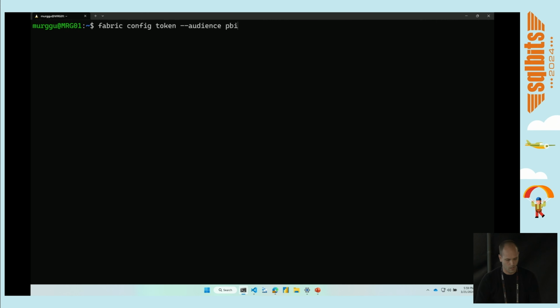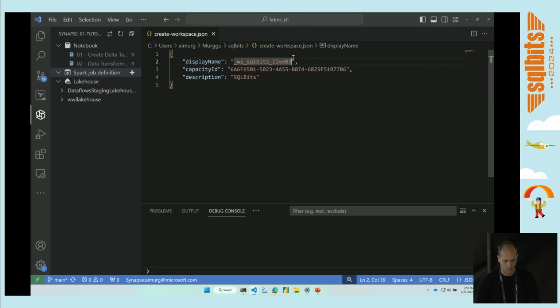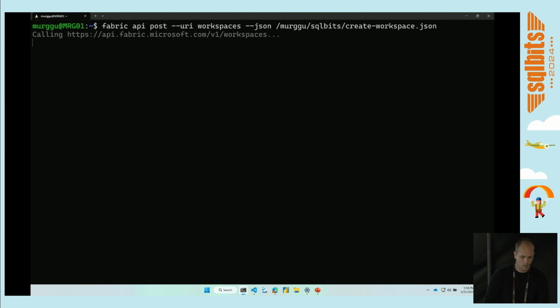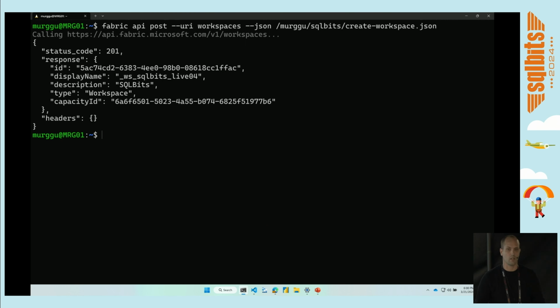So now let's create a workspace. First of all, I need to go back to my VS Code. I'm going to change the name. So live 4. Okay. And now we're going to run this. So basically what I'm going to do is a POST, okay, to that particular URL, which is workspaces. And this is the JSON. Sorry, I'm going to make it bigger. So this is the JSON file that I showed you. So if I run this, I'm calling the workspace API, right? You can see here the URL, and this should work. And I got a 201.